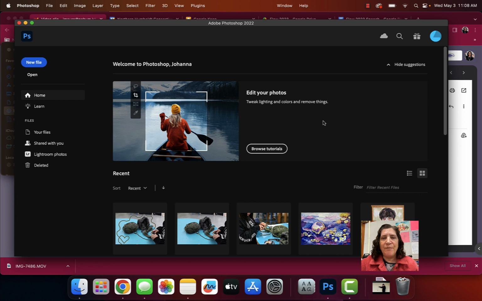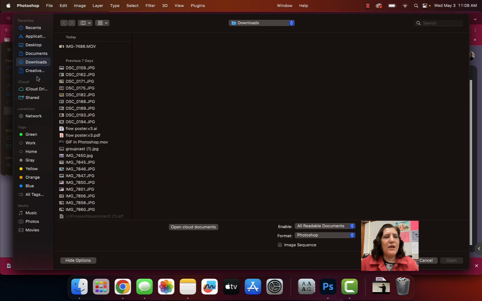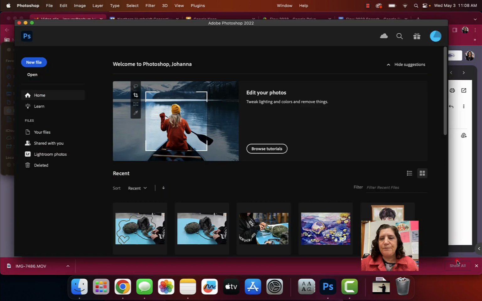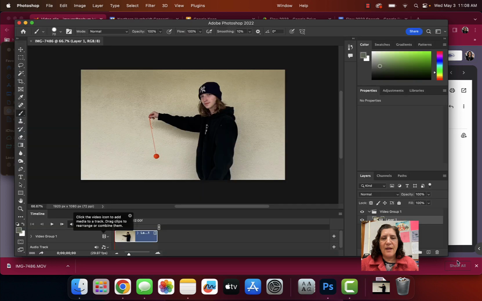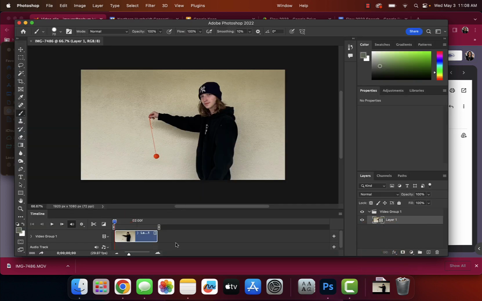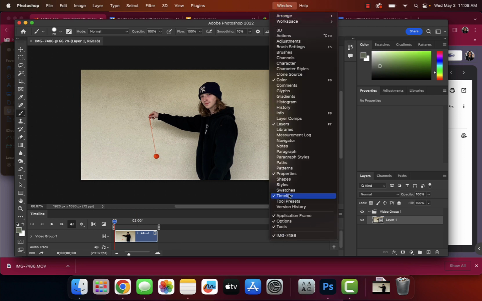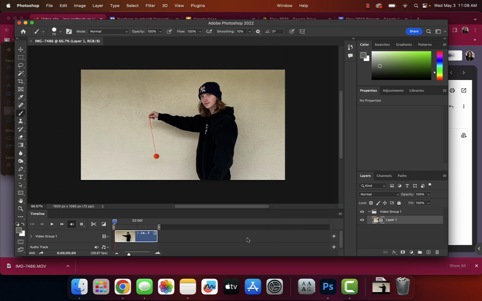like a video. So you're going to open up Photoshop and open up your video clip just like you would any other photo. Just open or File, Open. Here's my short video. And if your timeline doesn't show up, which I think it automatically does when you open a video, if not, you're going to go to Window, Timeline, and that will bring up your timeline panel.